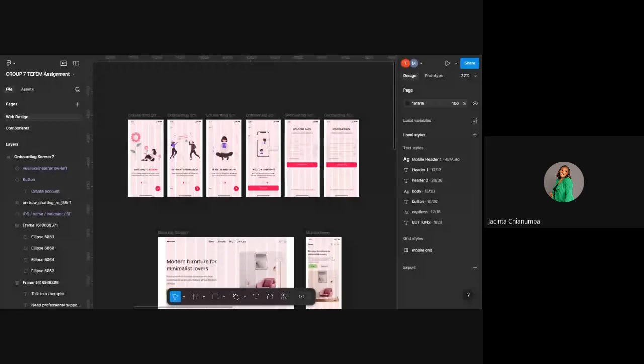I'll share my screen now. All right. Okay, let me know if you can see my screen. You can see it now.